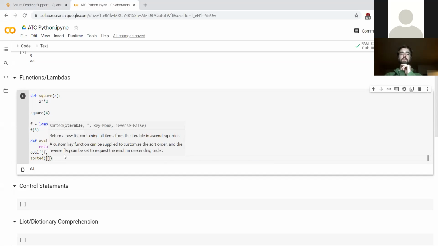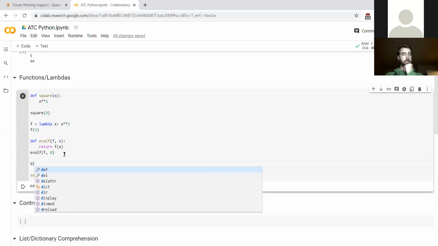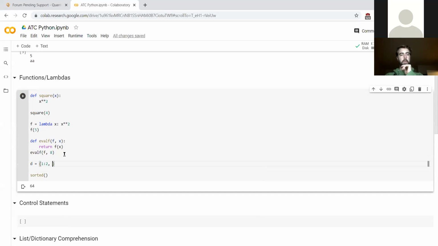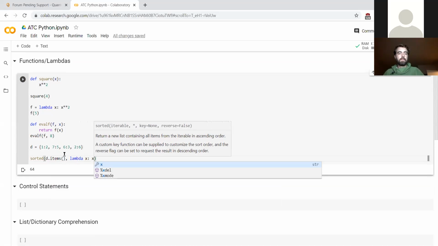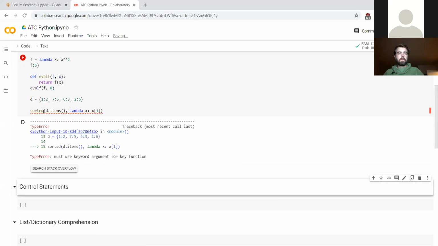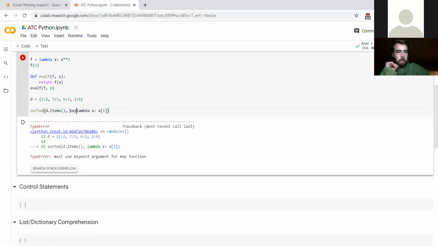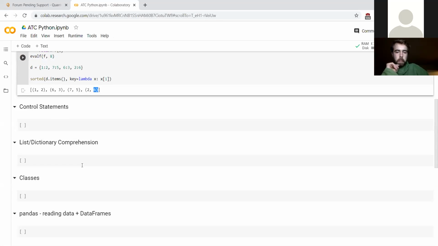Okay, so sorted. Let's create a dictionary. We're gonna go over dictionaries later. So d equals 1, 2, 7, 5, 7, 5, 6, 3, 2, 6. And let's say we want to sort this dictionary by the value. What we can do is pass in a lambda x, and then we want to get the item at index 1. So 0 would be the key, and 1 would be the value. So let's see this. Oops, I forgot to put the key. And you can see here, it is sorted by the value.